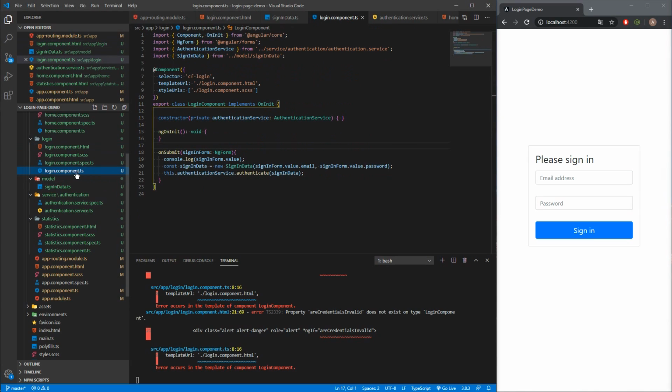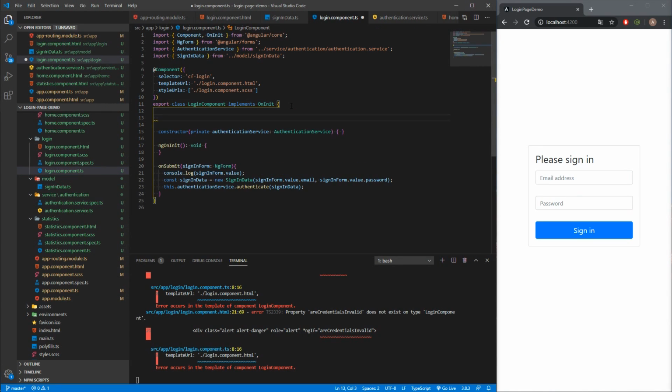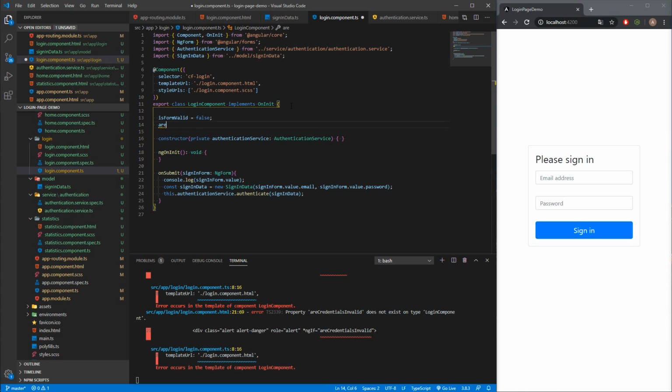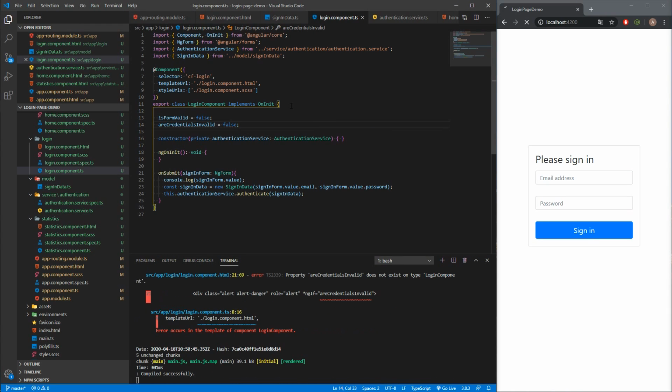So let's create them. We go to the login component.ts file, and here at the beginning of our class we want to say isFormValid, and we want to set it to false by default. And also the second one was areCredentialsInvalid, and we want to also set it to false. Now if we save it, it should be good. Yes, we don't have any errors right now.